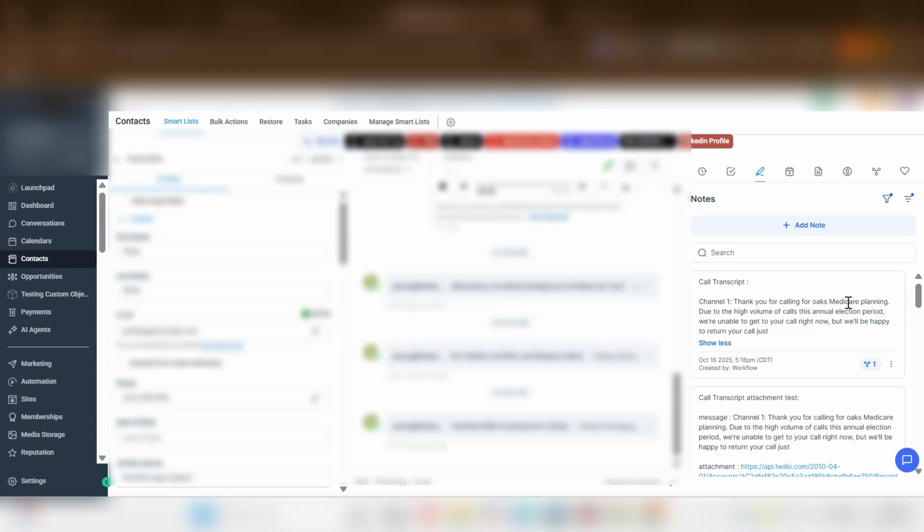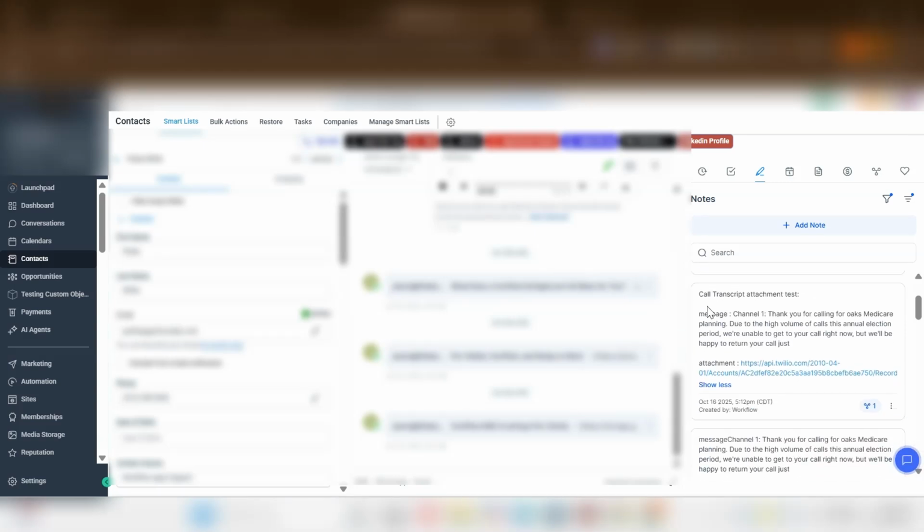And inside of the notes section, we're going to see that this is actually a call that was transcribed. So you're going to have the message right over here. Then we're going to have the attachment of that call that was done. Great. So this actually concludes the video.